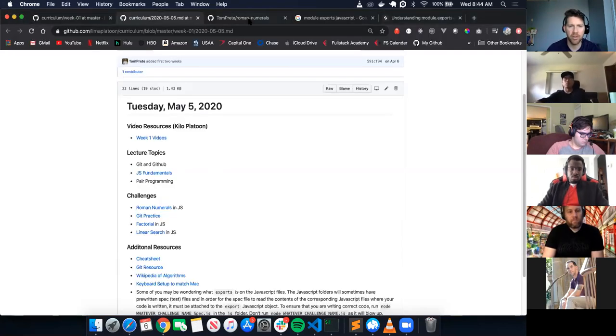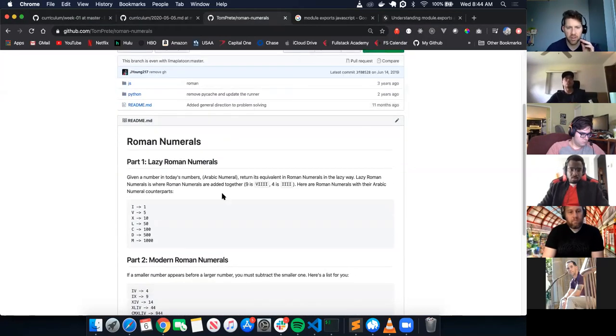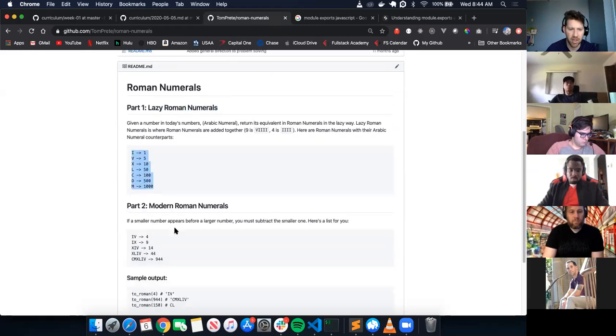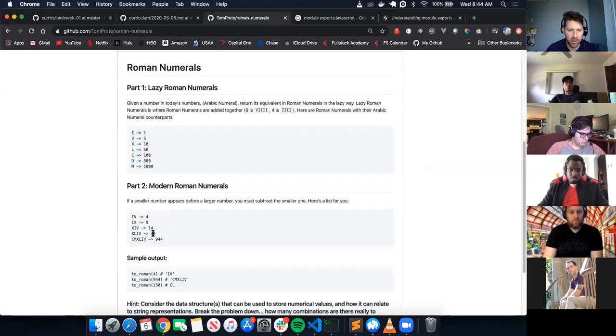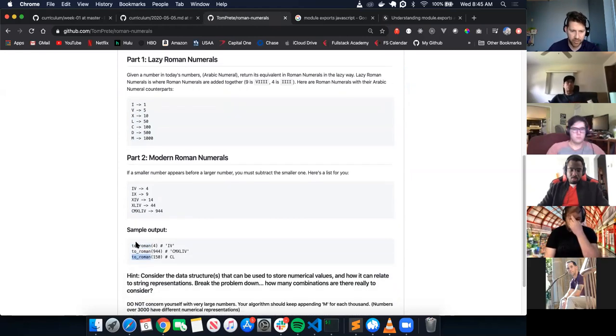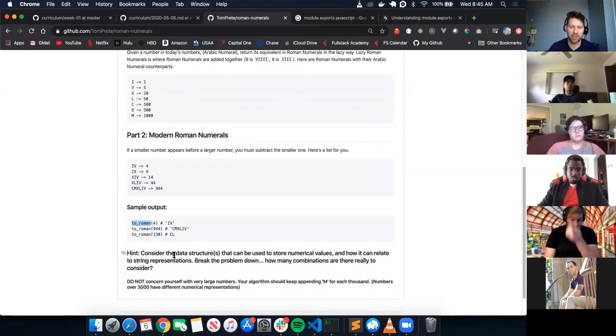So toRoman, let's look at the requirements. We have the lazy way, just using this. Then we have the modern way where 944 should be CMXLIV. We have sample output right here. Consider the data structures that can be used to store numerical values and how they can relate to a string representation. Break the problem down. How many combinations are there really to consider?